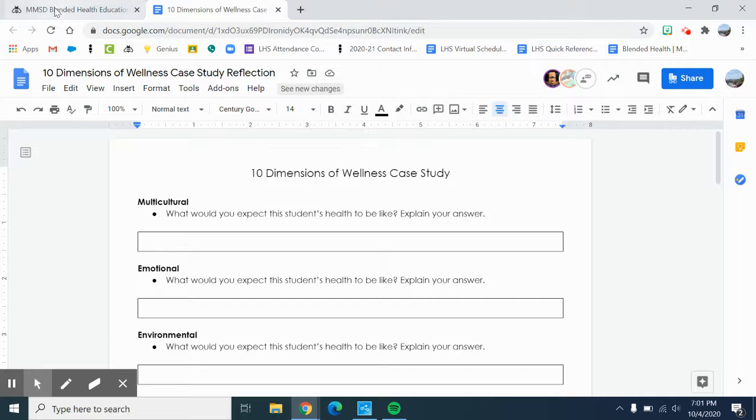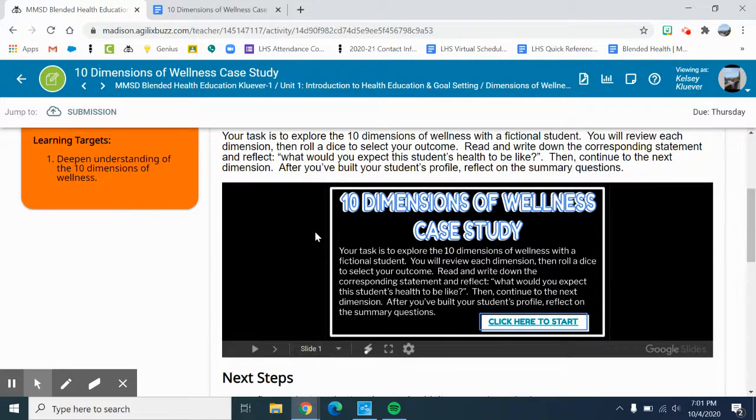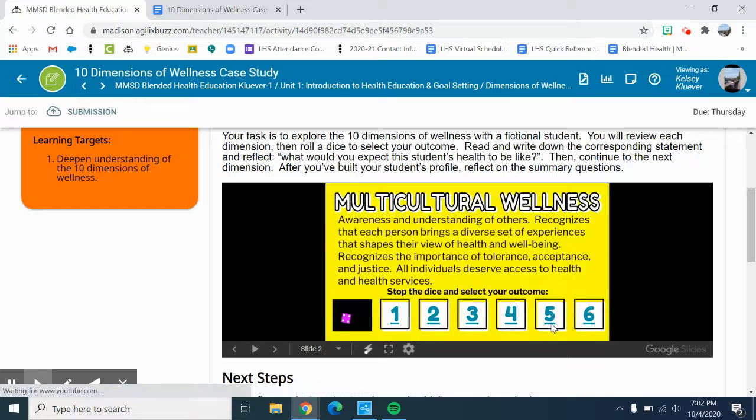We're going to go back to Buzz. We're going to get started on the activity. So we're going to be exploring the 10 dimensions of wellness through a fictional character. We're only talking about one person, one fictional student. We're creating the dimensions of wellness, all 10 of them, for one fictional student. I'm going to start by clicking here. Start with multicultural wellness.